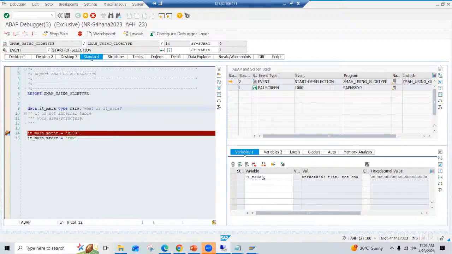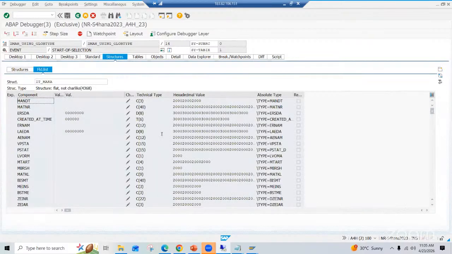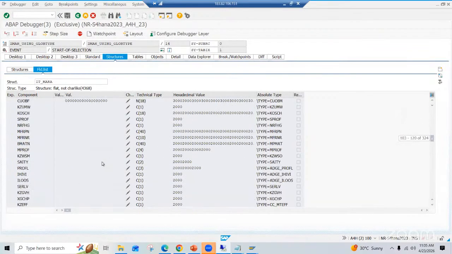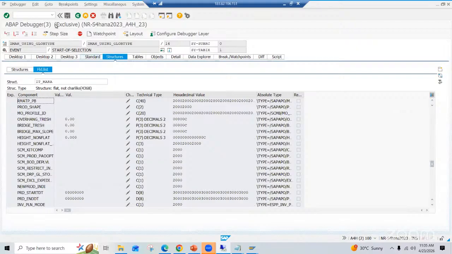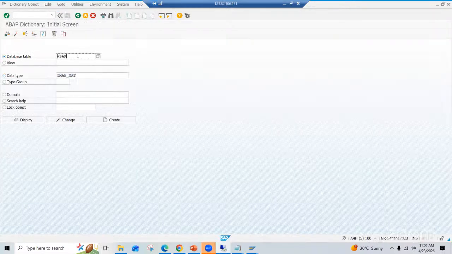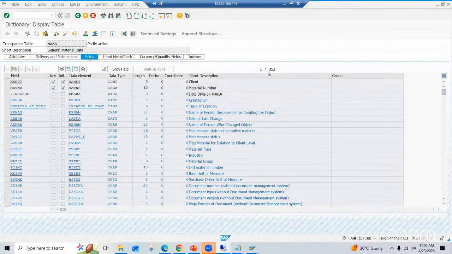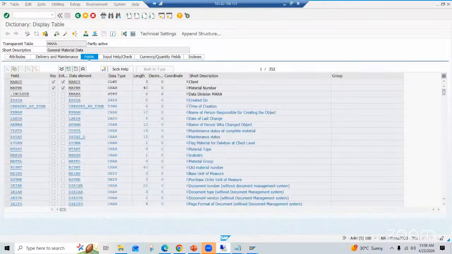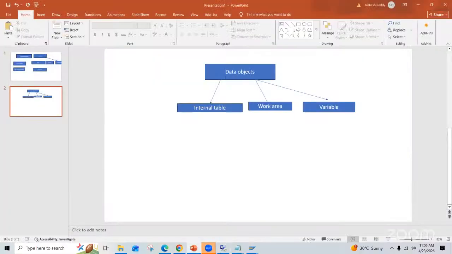Double click here. It stores one record. That's why it looks like this in the runtime. All the fields will come in here. How many fields are there? All Mara fields, right? How do you check? Go to SE11, database table, Mara display. How many fields are there? 352 fields are there. 352 fields will come into this one here, not the data. Got the point?